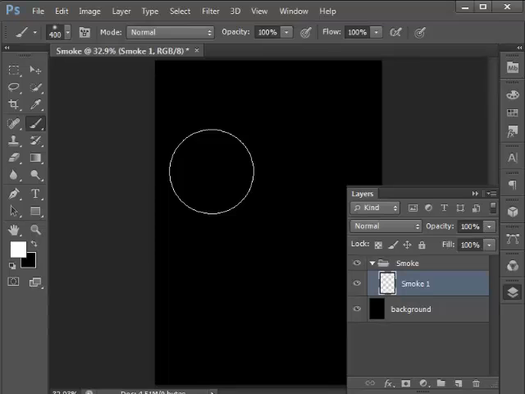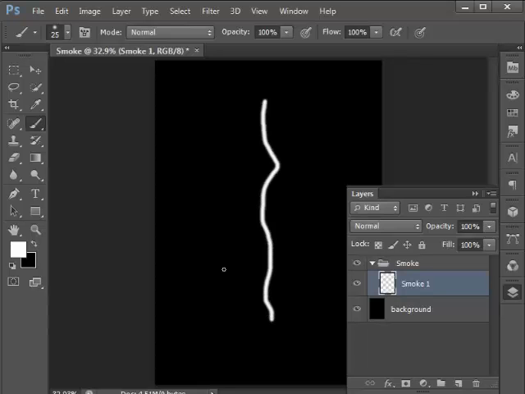And once again, I'm going to drop my brush size back down to 25 pixels. I want to make certain my opacity is set at 100%, and the mode is set to normal, and I'm just going to draw a little squiggly line like that. Simple as that. Okay, so we're going to take this little line here and manipulate it quite a bit, do some heavy editing on it, make it look like smoke.